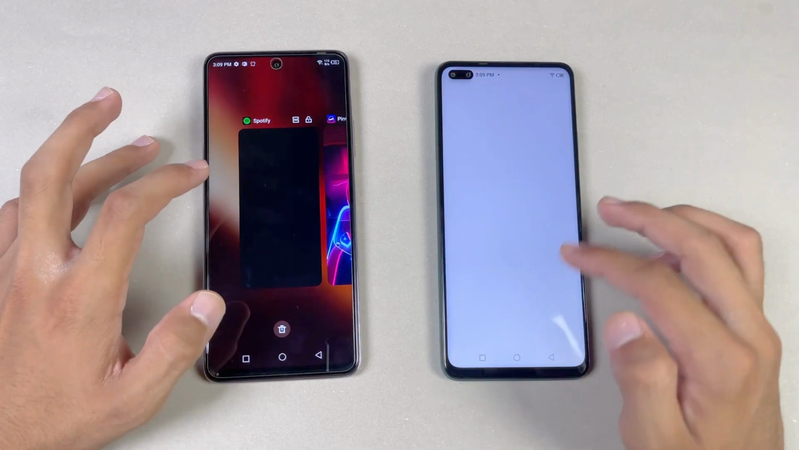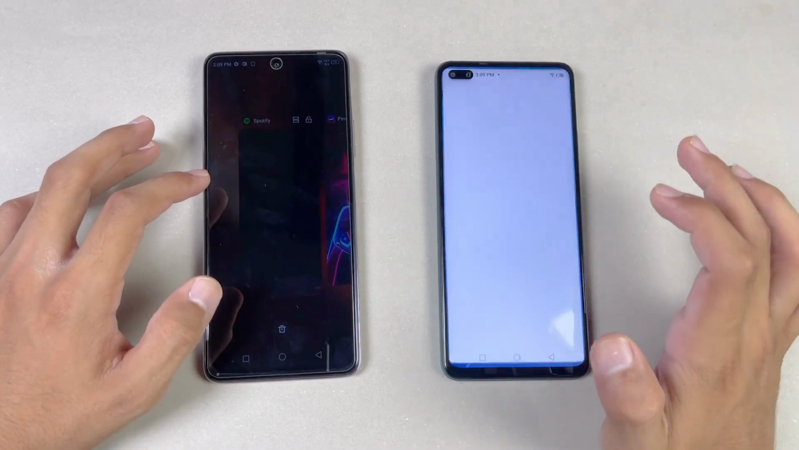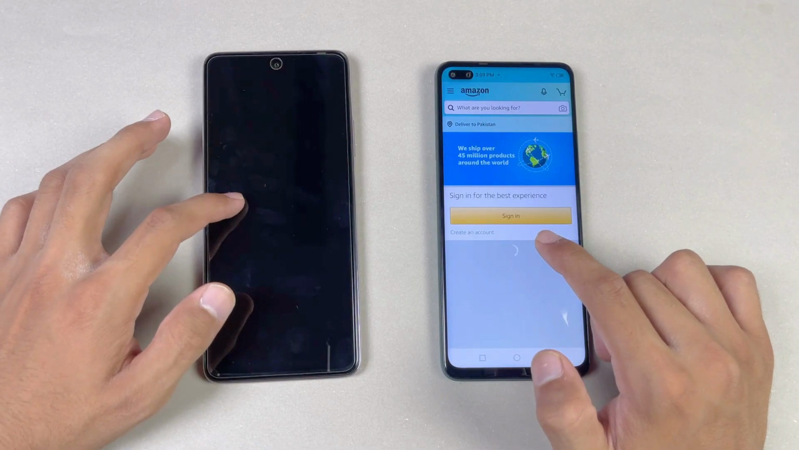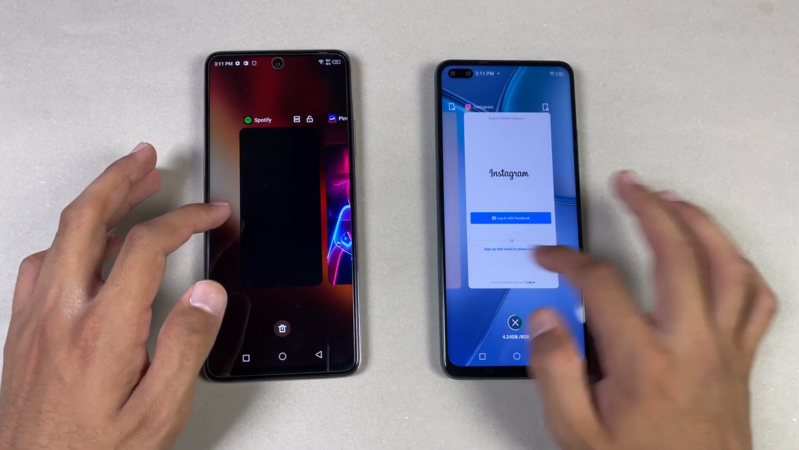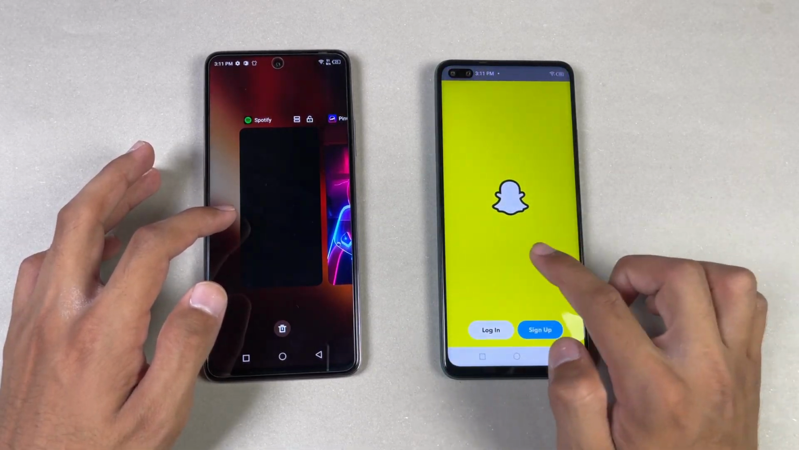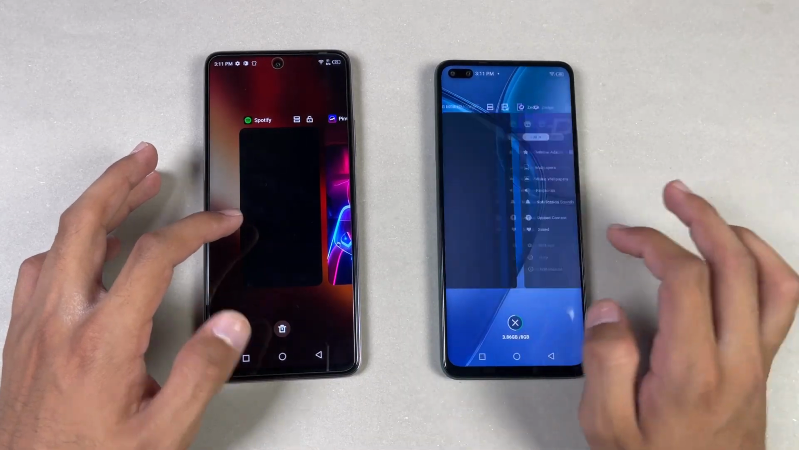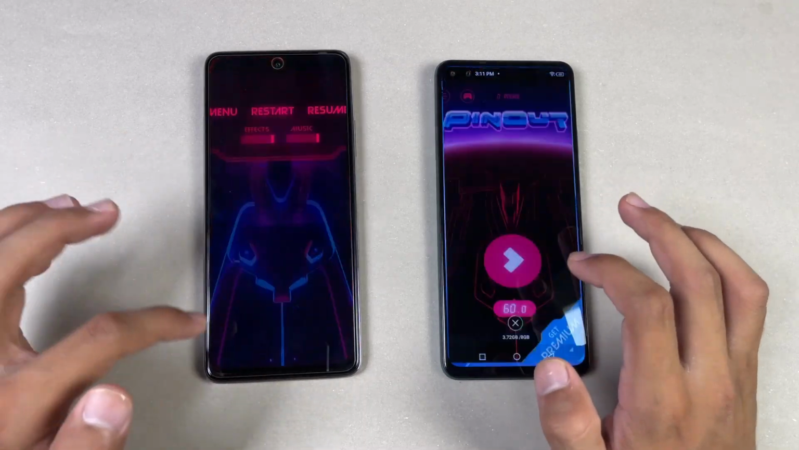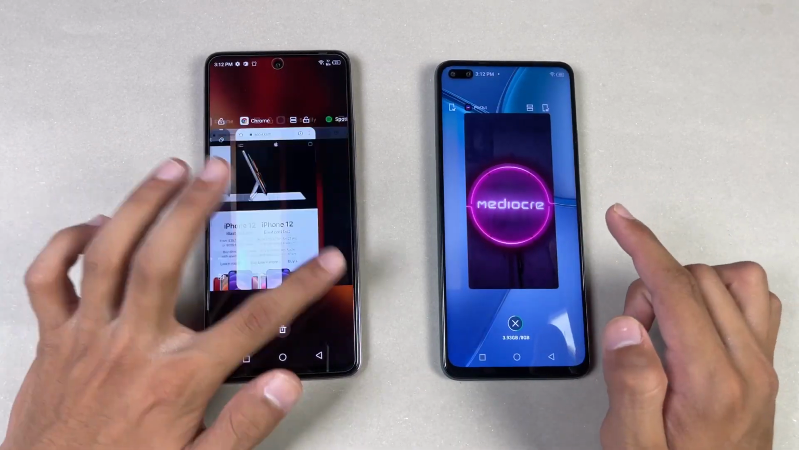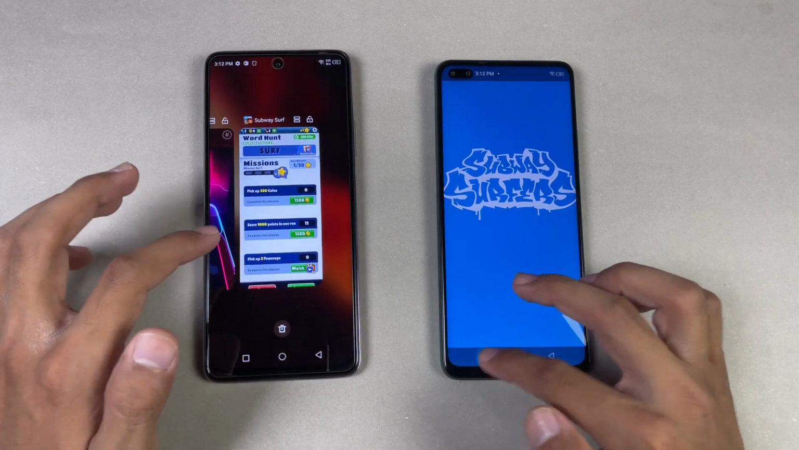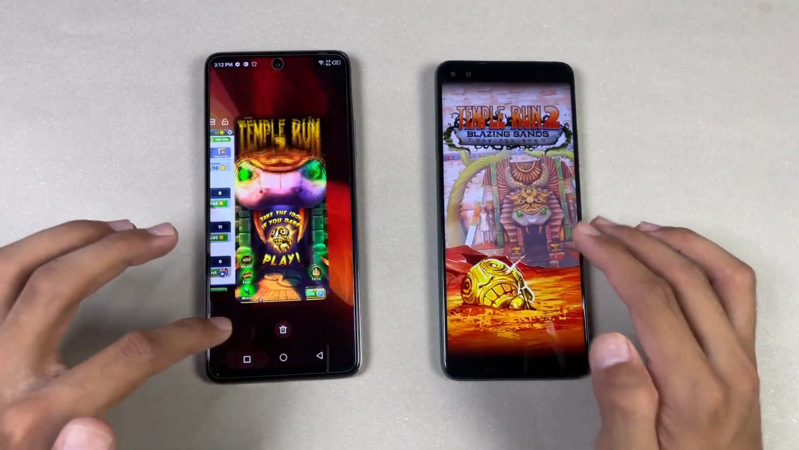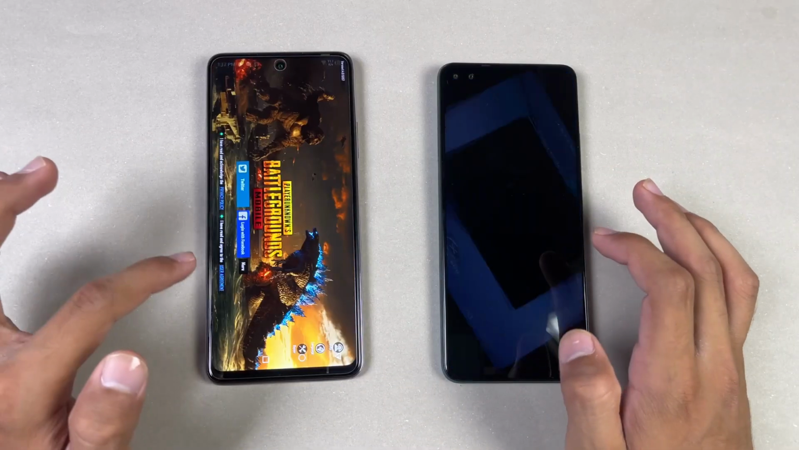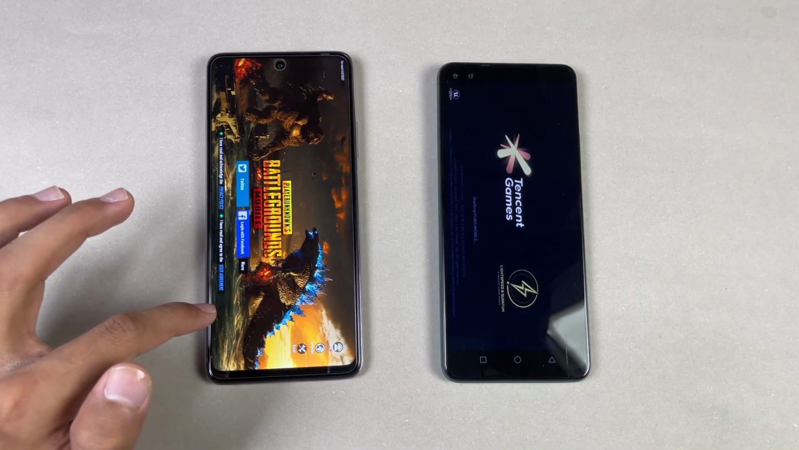Now let's see the phone dialer on the 8i, no refresh. Let's see settings, no refresh. Amazon Shopping, and that one refreshes on the 8i. Instagram, no refresh. Let's see Snapchat, that is a refresh I think on the 8i. So now let's see Spotify on both phones, refresh on the 8i. Let's see Pinterest, refresh again. Let's see Subway Surfers, again refresh. Let's see Asphalt, refresh again on the 8i. Let's see Twitter, no refresh. Let's see PUBG Mobile, and that one refreshes on the 8i.